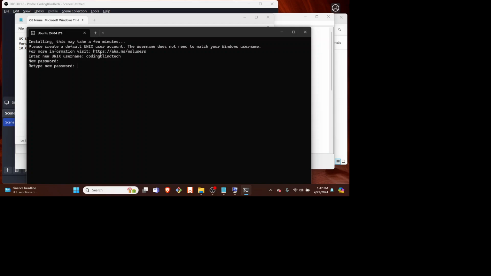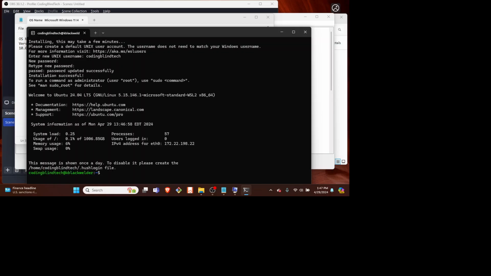Retype new password. Password updated successfully. Okay. Installation successful, bang. So we type our password and we have to retype our password. Now we're going to get some terminal output. System information. System load: 0.25. Processes. So we're going to get some system information. Usage of slash: 0.1. Memory usage: 6%. Swap usage: 0%.